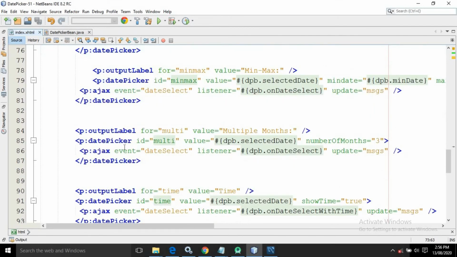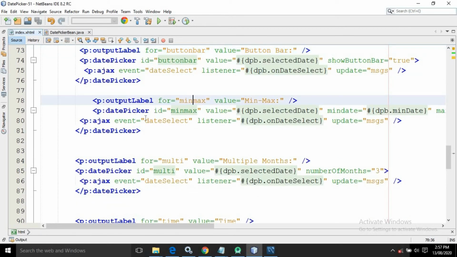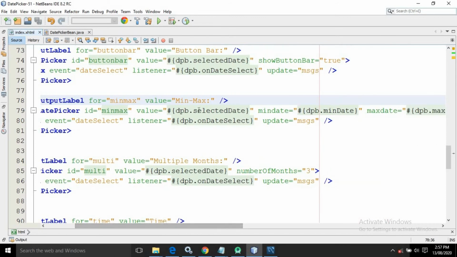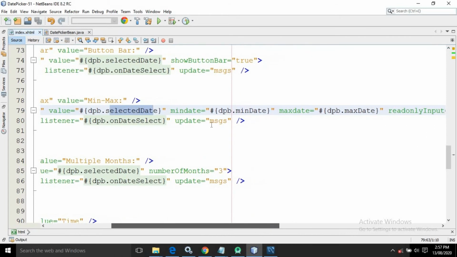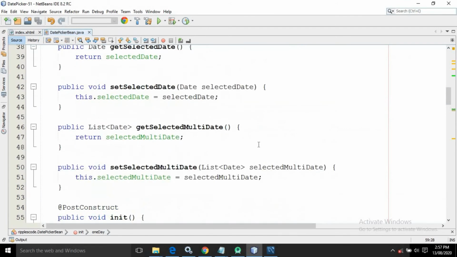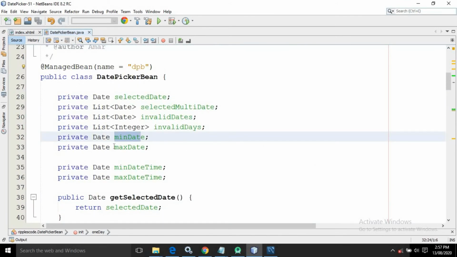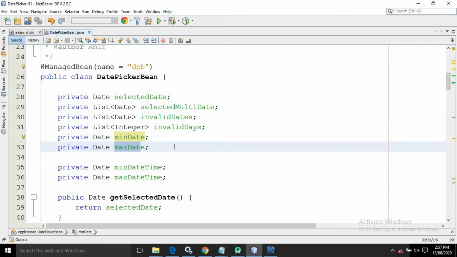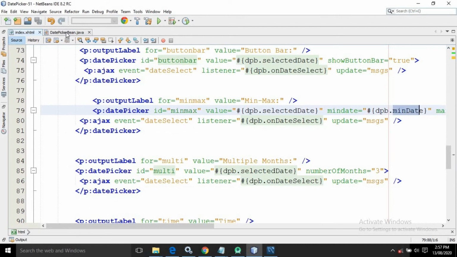Okay, now next we have this date picker. Here again I am taking a date picker. In the value again I am using selectedDate, nothing to discuss here. The 2 new attributes which I am using here are minDate and maxDate. In minDate I am using the minDate property of the managed bean, and in the case of maxDate I am using the maxDate property of the managed bean. If I go to the managed bean, then you can see minDate and maxDate. Okay, these are 2 properties of type Date.